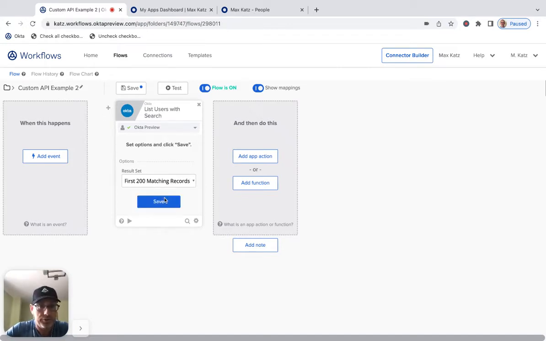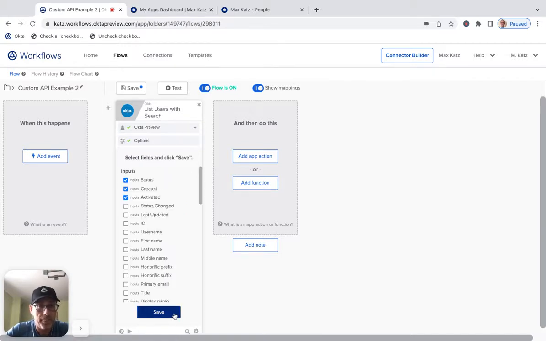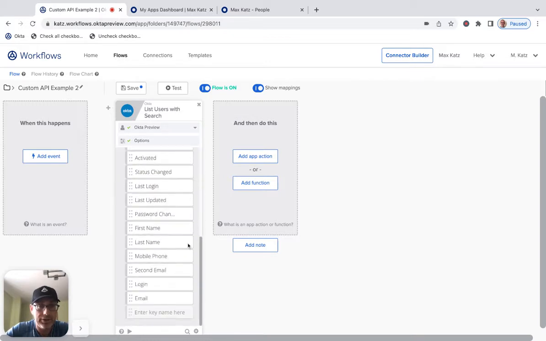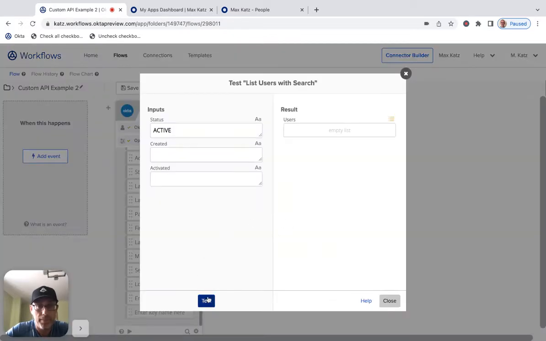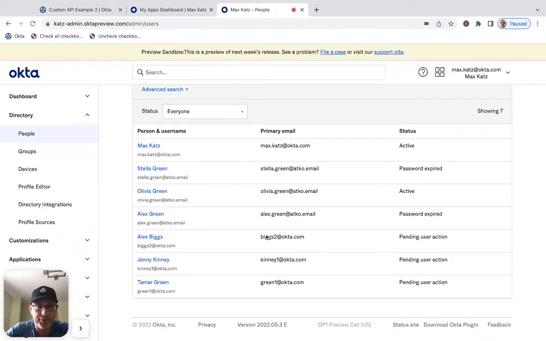And I'm going to use the first 200 records because I have only 7 users. And then I'm going to use active. And let's test this. Right, I'll get 2 users. Olivia, and the other one is myself. And if I go here to my directory, so this is myself, active. And then this is Olivia, active.